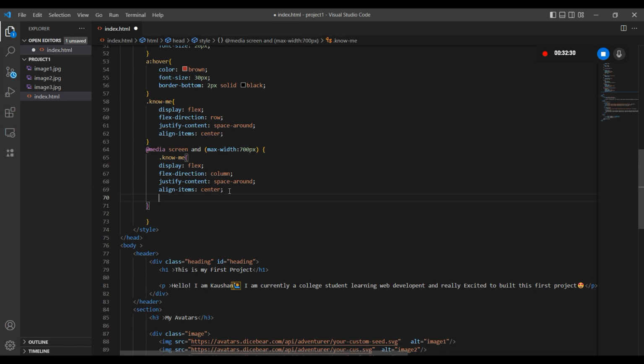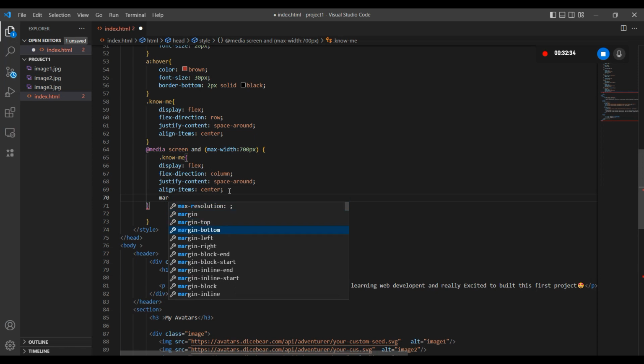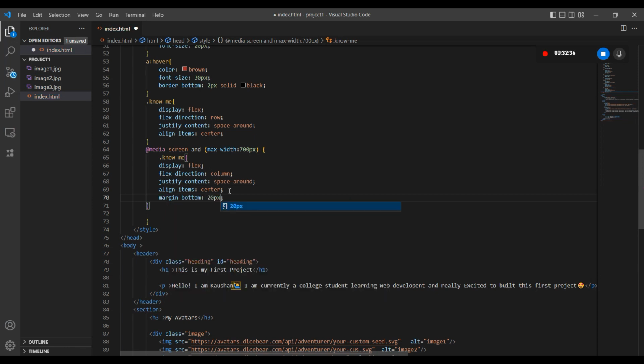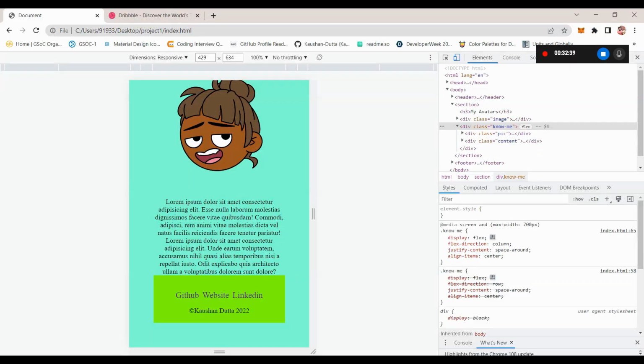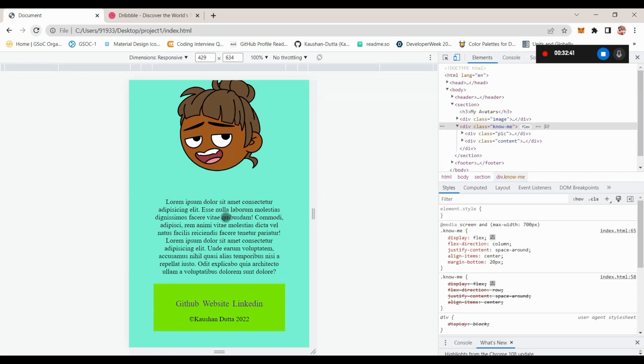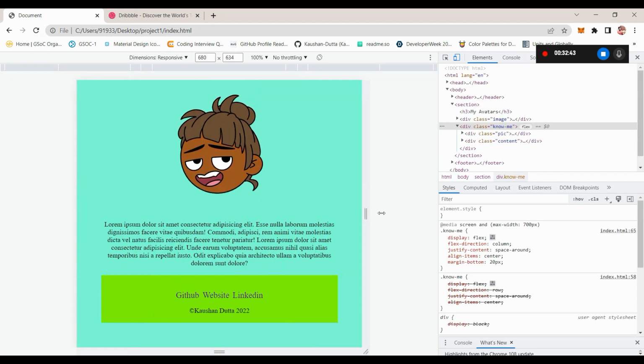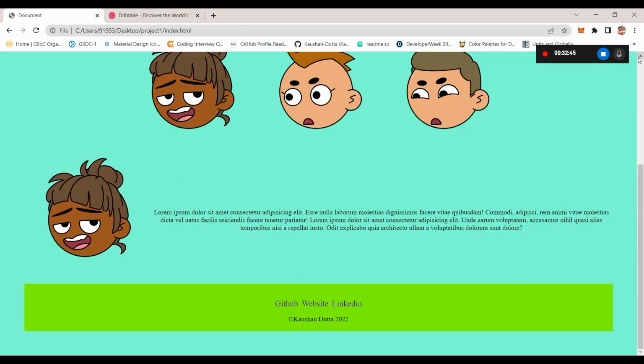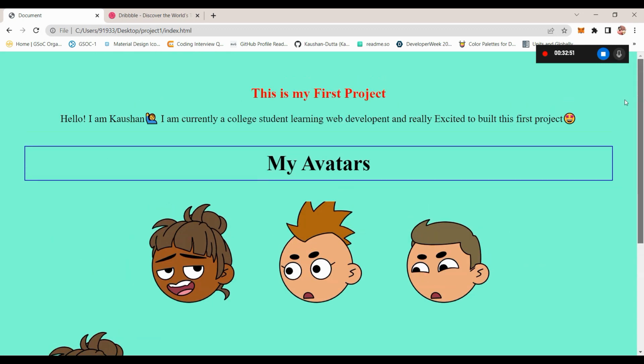And now I want to just give a space below it. So I want to add a space. For that I am using margin-bottom, let's say 20 pixels, and the position has been changed.